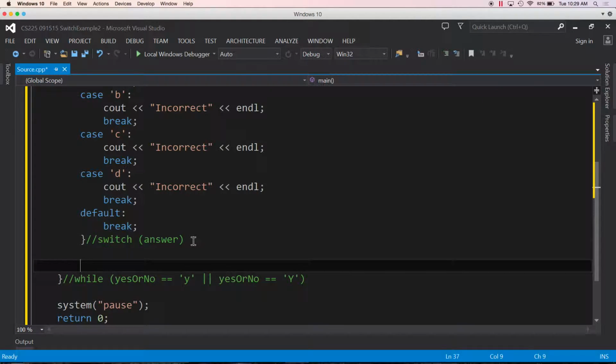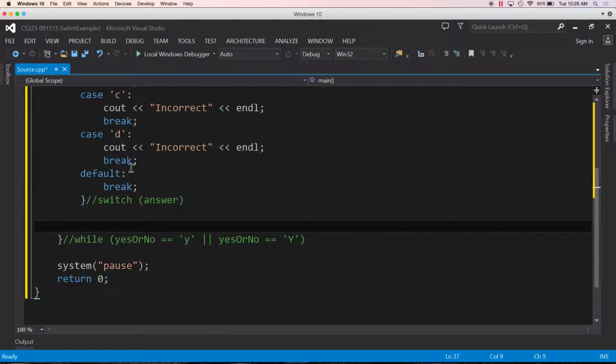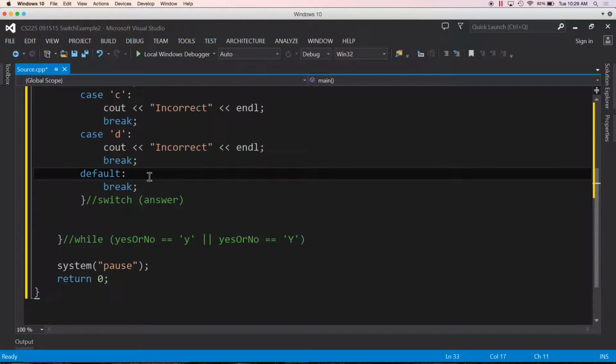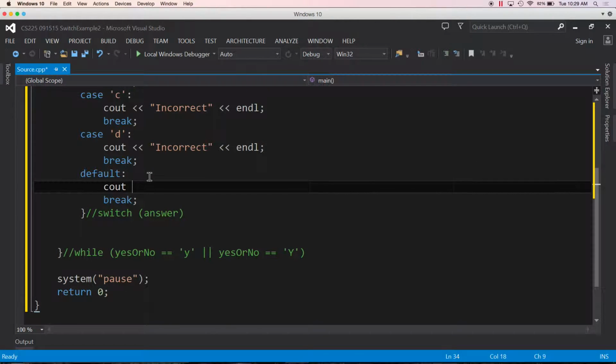And so now the question is, do you want to do this again? Now, are you leaving the bottom default break in there, even though you put break? Yeah, because if the user did not enter A, B, C, or D, then we want to have a break here. In fact, why don't we do this? We'll just say cout invalid input. The user did not enter A, B, C, or D.